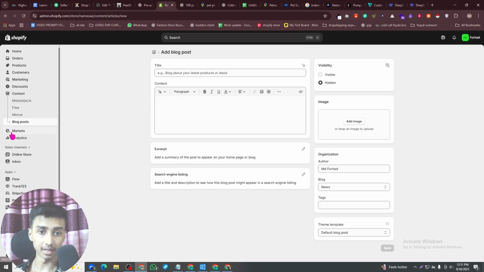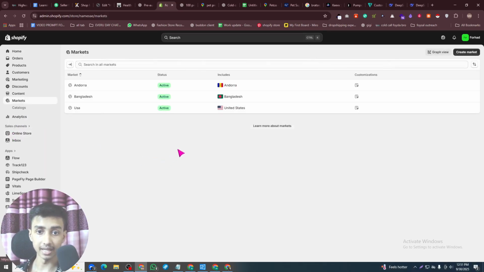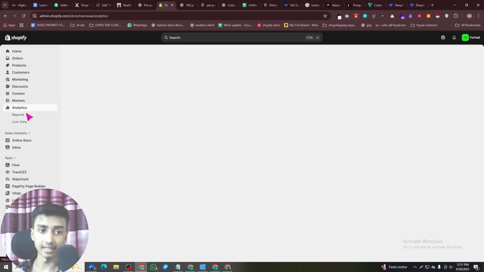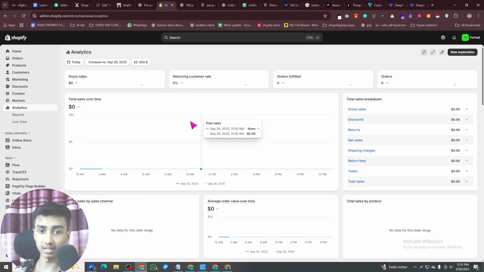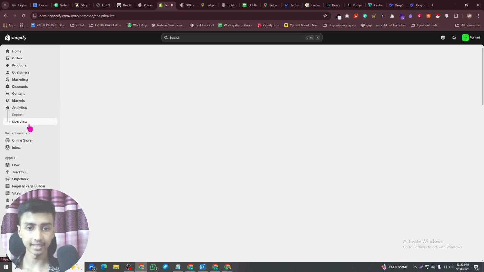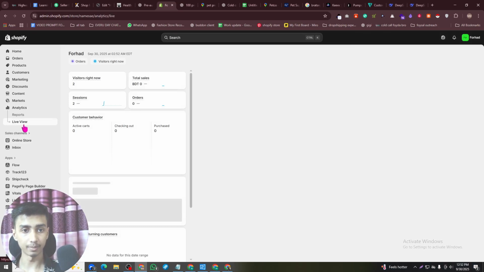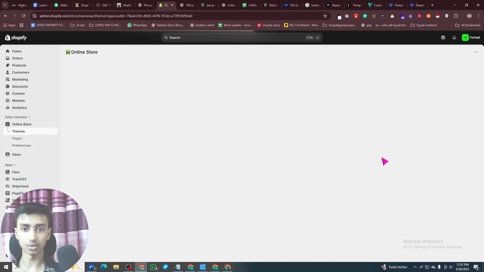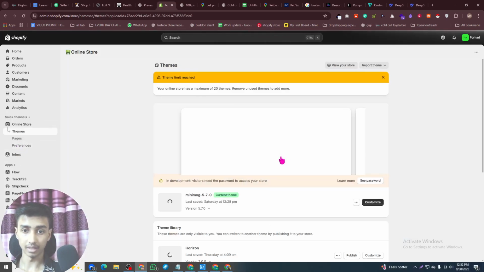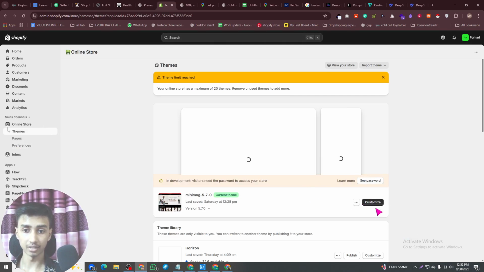And then after that, under the market, guys, as you can see market, you can add 3 to 5 and unlimited markets where you want to sell. And under the analytics you can see your live store performance, how much selling, how much traffic you're getting, everything you'll be able to see here. Under the live view you can actually see live how much sales you are getting, how many people are actually visiting your store. Okay, under the online store, you can actually control how many themes you are using, which theme you are using, and then you can customize from here.